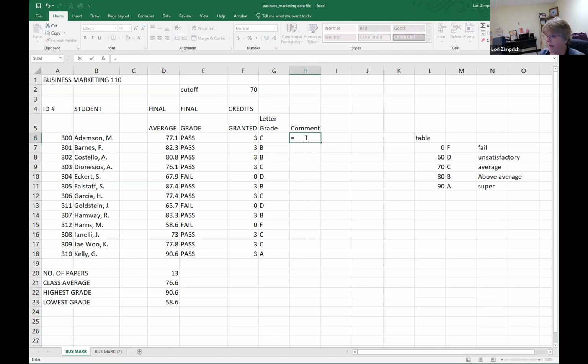So seriously, you can have it look at the average, or you can have it look at the letter grade. I'm going to have it look at the average, okay? So what I'm going to do is say VLOOKUP, look at the average, which is D6. And remember that we do want that value to change as it flows down the column. I want it to change from D6 to D7 to D8.